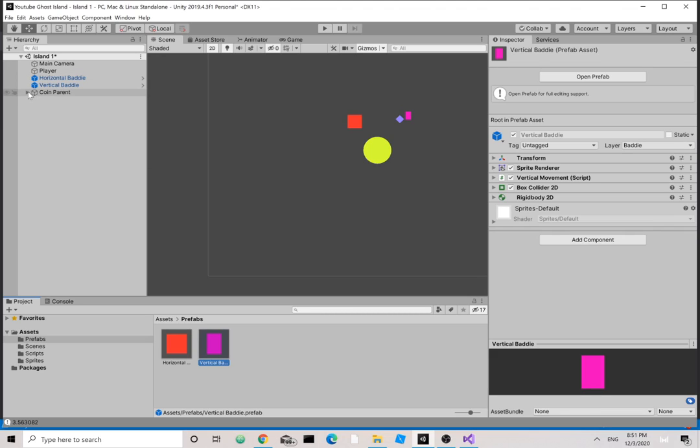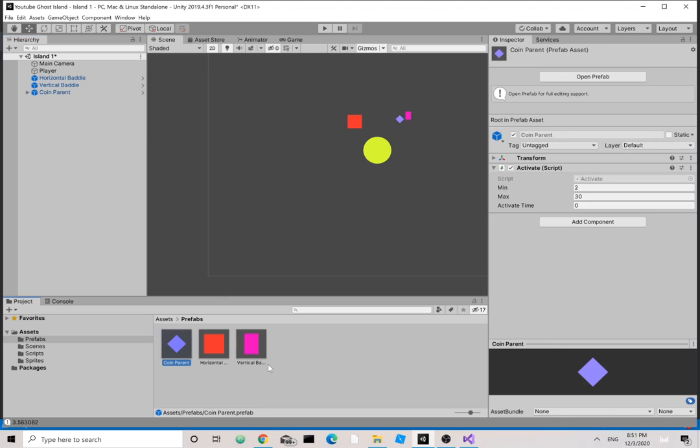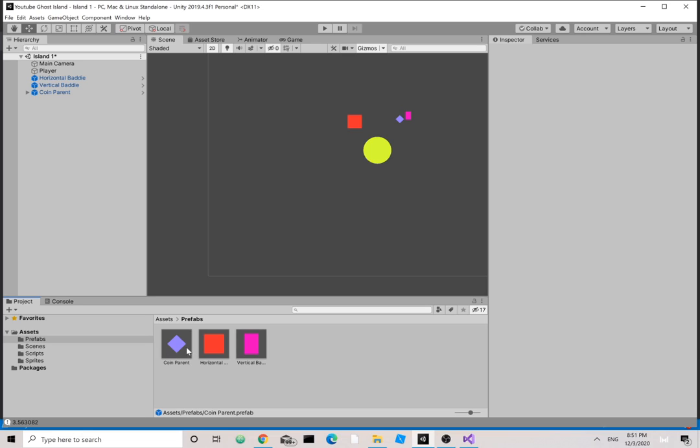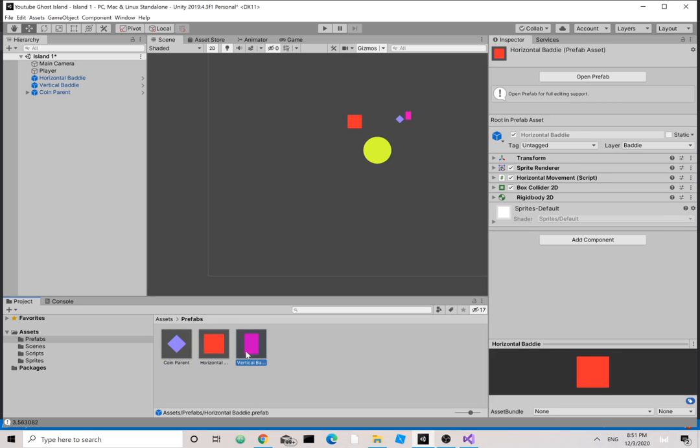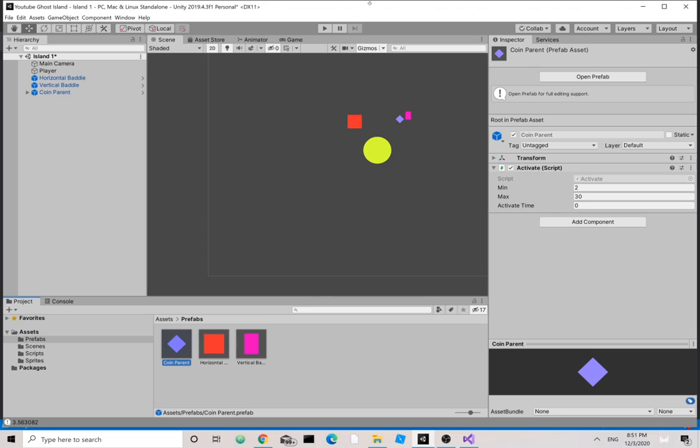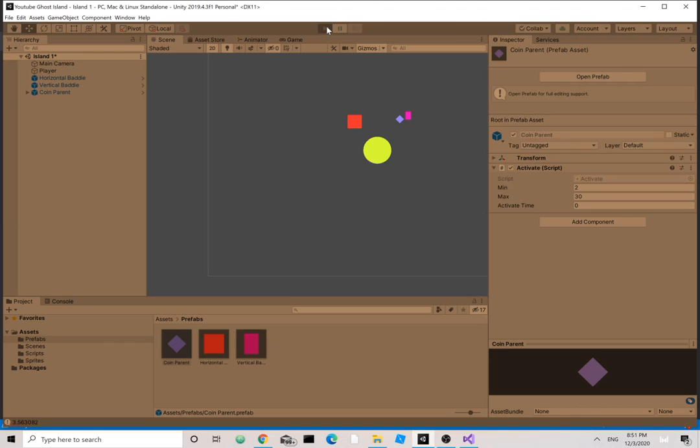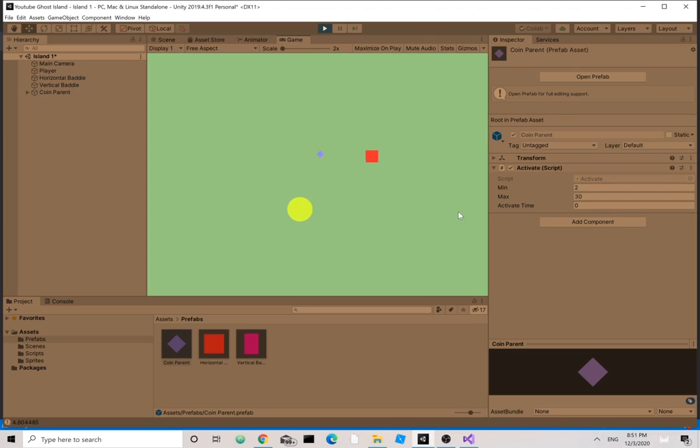So I'm going to drag over the coin parent here as well. That's going to be another prefab. So you have three prefabs: horizontal body, vertical body, and coin parent. What does it do in terms of gameplay? What difference has it brought for our gameplay? Nothing really, because it's a simple project.